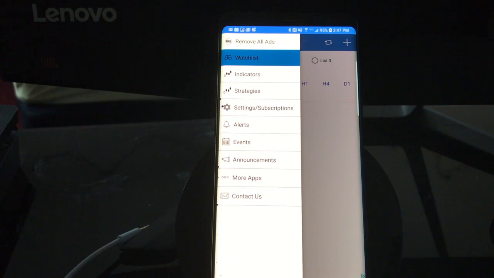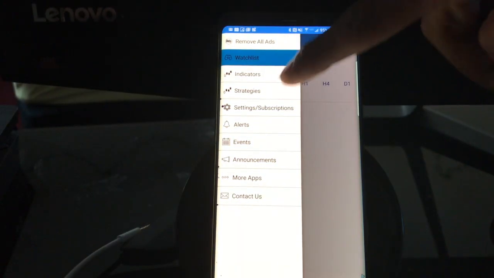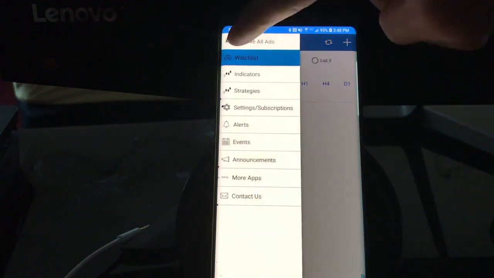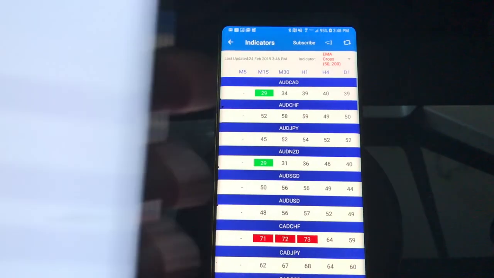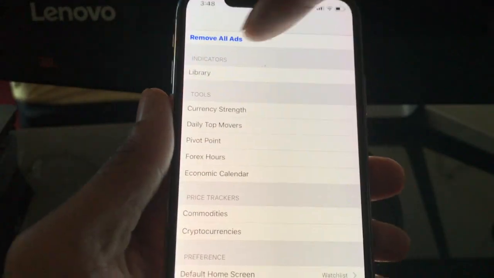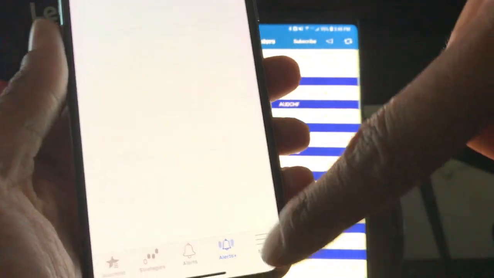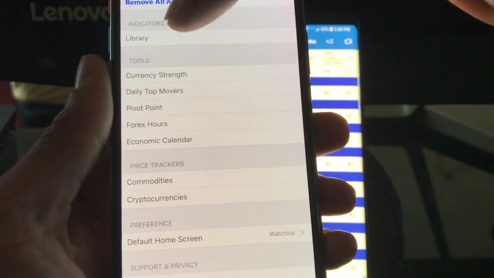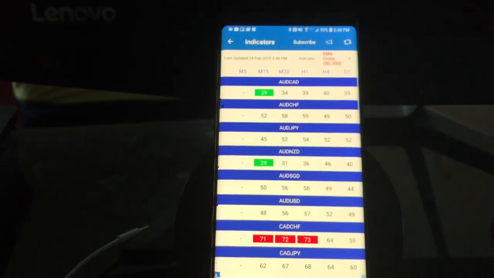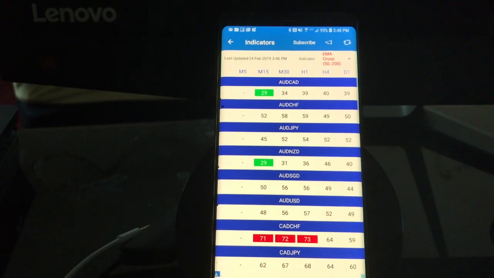Okay, so the last thing we're going to go over is a couple additional features for the Easy Indicators Dashboard app. On your Android version, you're going to hit your menu icon and go to Indicators. And on iPhone, you're just going to hit your menu icon, your More icon, and go to Library. It's going to bring you to the library of indicators.